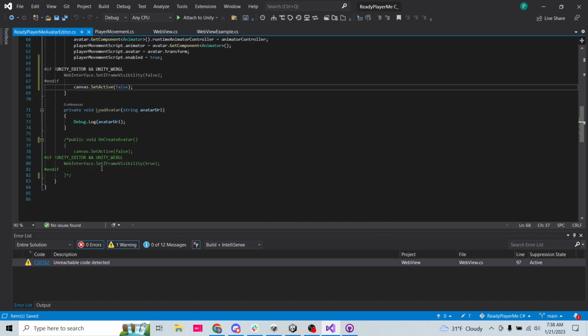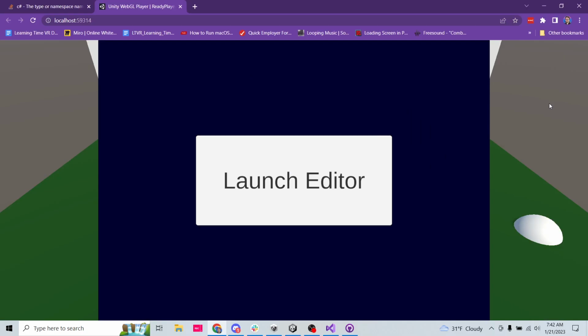Oh, also, if you're curious how I commented out all these lines at the same time, you just highlight them, control, shift, question mark, and that's how that happens. But let's go ahead and build and run and see what happens. All right, let's try again. Launch the editor. Wait, are you kidding me?